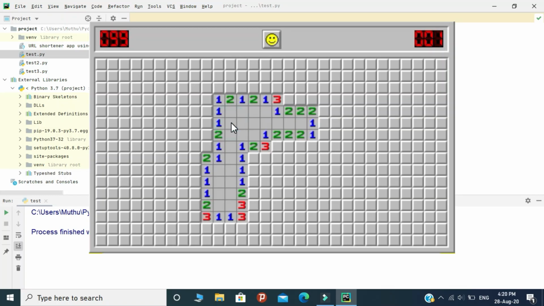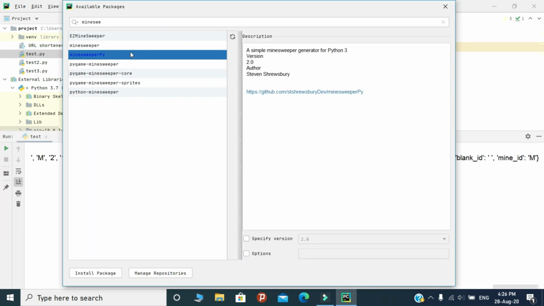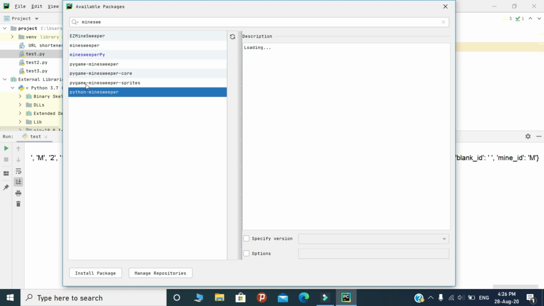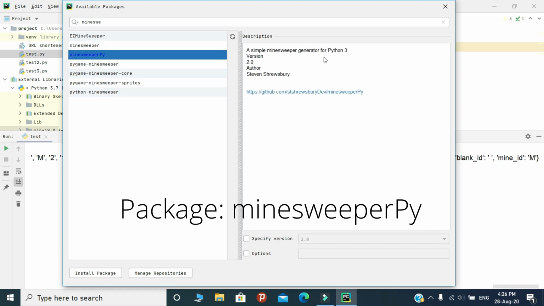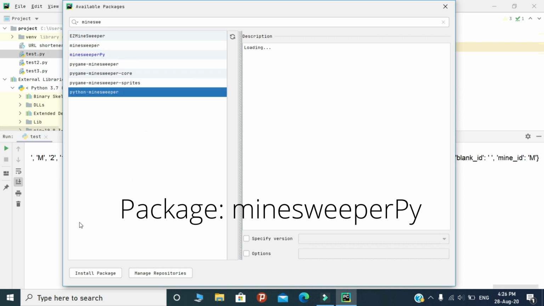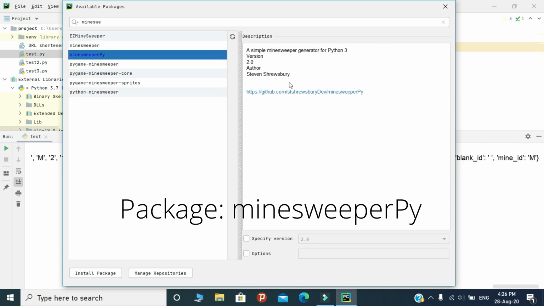In this video, we are going to discuss the Minesweeper package in Python. By using this package, you can create your own Minesweeper matrix game through Python. So in this video, we are going to analyze this package and create a basic Minesweeper game by using this package. So before starting to code, you need to install the Minesweeper Py package.